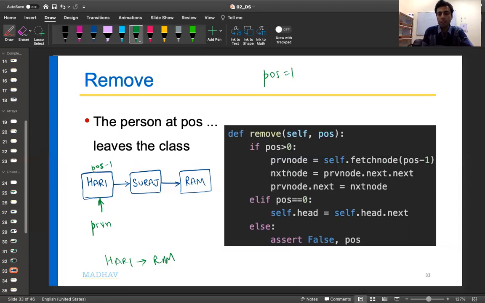Now my next node is previous node dot next dot next. So this becomes my next node. I've got hold of this one as well. I have saved it in a variable. So I'm holding these two things. Now I have to drop this thing. So what do I do? I will simply say previous node dot next is assigned a new value, which is next node. So this connection is established.